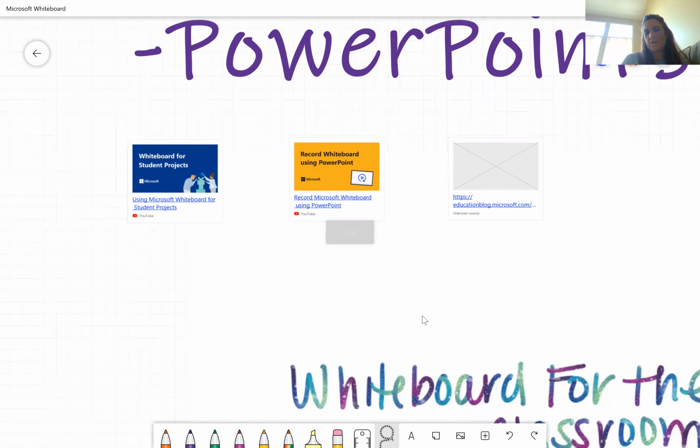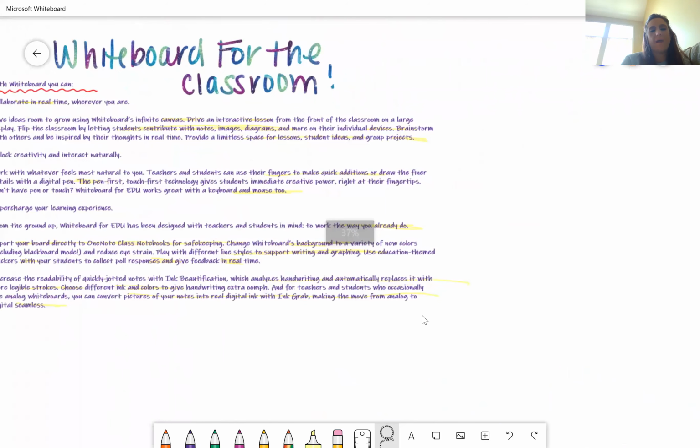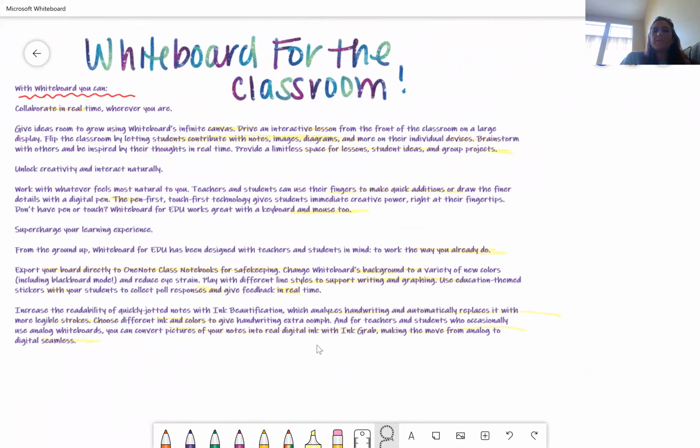And the last thing over here is I wanted to show you can also copy and paste things that you have from other documents or the internet. This is actually coming from the Microsoft website. These are some summaries on how Whiteboard is used in the classroom. And I tried to show you the highlights too that you can do. You can use your pen and scribble or underline different words. But again, it's real time. It's an infinite canvas. You can contribute with notes, images, diagrams. It's a limitless space for lessons, student ideas, group projects. They all can be on their individual devices, but using the same canvas. It can unlock creativity and interact naturally.